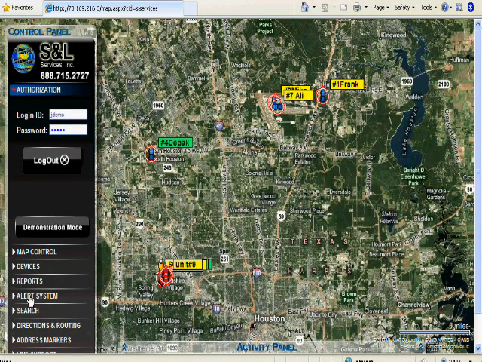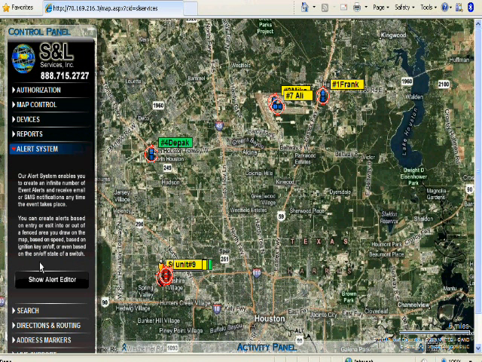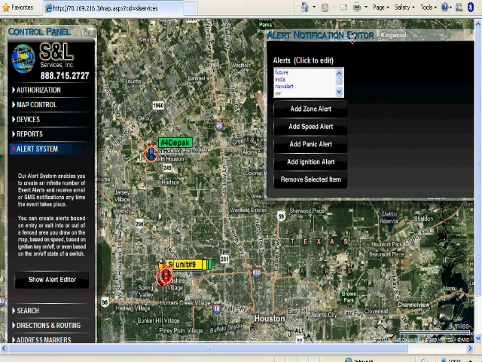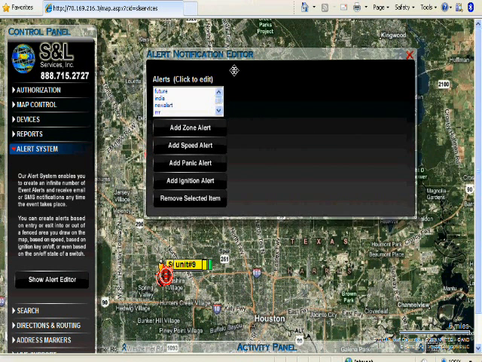Once you're logged in, on the left hand side you're going to go ahead and click alert. Once you click the alert system, you're going to go ahead and click show alert editor. You can hold your left mouse key and drag it to the screen if you'd like.